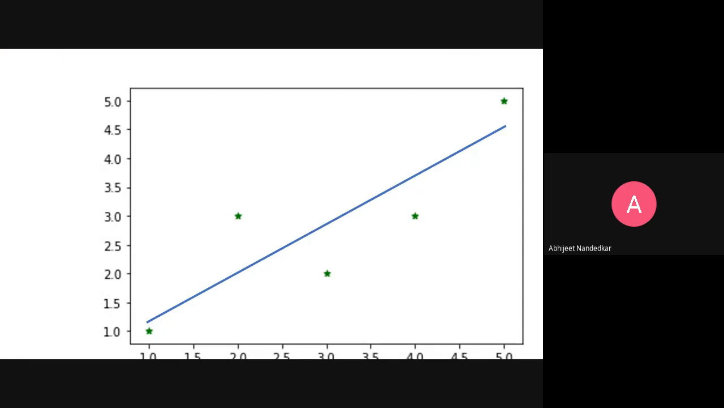Is this visible? Can I write now? Is this visible? Yes, sir. Visible. Okay, now see, if it is visible, I can easily tell you. Can you see this equation? Yes.